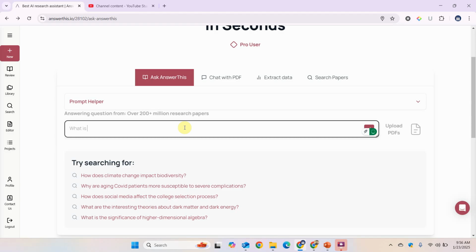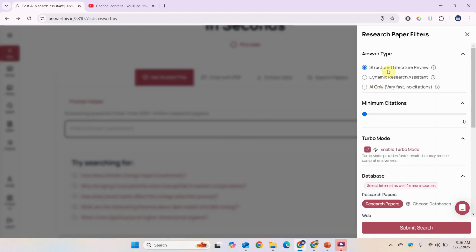Let's say, what is servant leadership? And we click start. Once you press enter, it gives you 3 options: structured literature review, dynamic research assistant, and AI only, very fast, no citations. If you are writing a critical literature review, the better ones are the first 2 for you. If you're doing a general search for some general ideas, understanding the basic concept of servant leadership, you can use this as well.